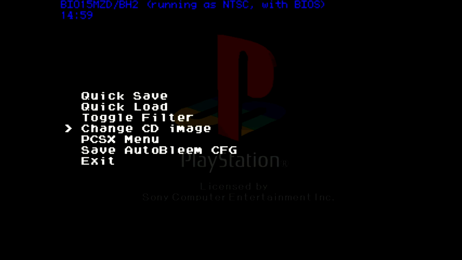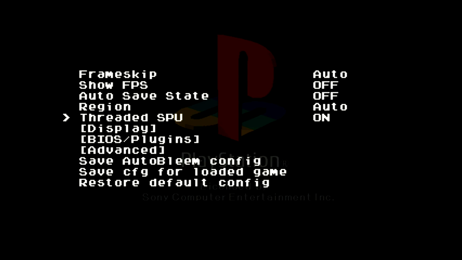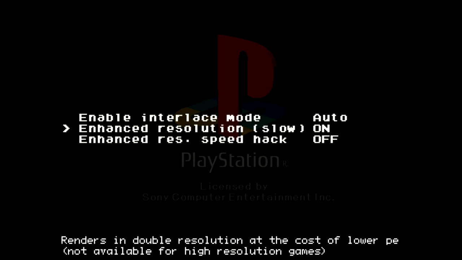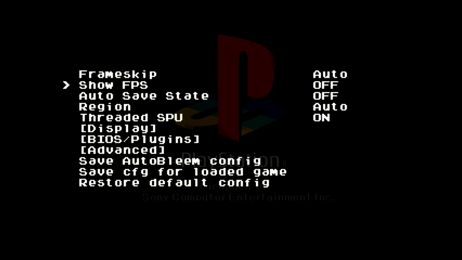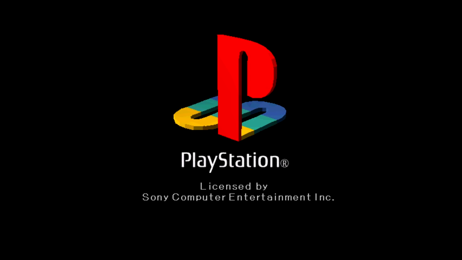And we are going to go to options, go to BIOS and plugins, and go to the built-in GPU plugin and put that enhanced resolution. I was going to say revolution. Enhanced resolution on. And resume game. And I will join you guys after we get into the game, to skip the intro, because there is an intro. I'll probably cut it out.